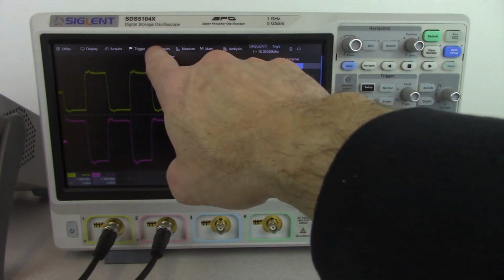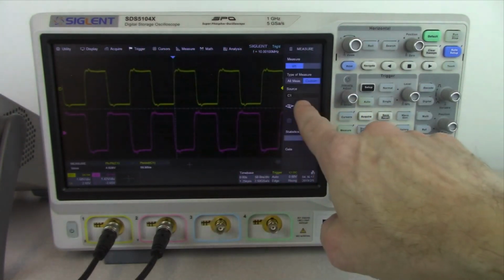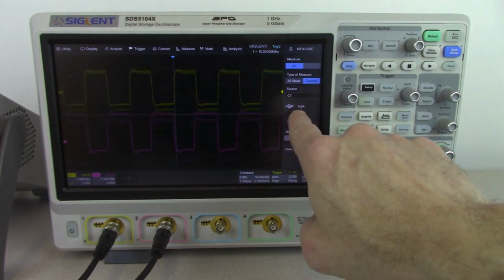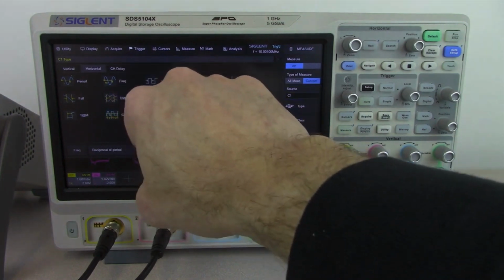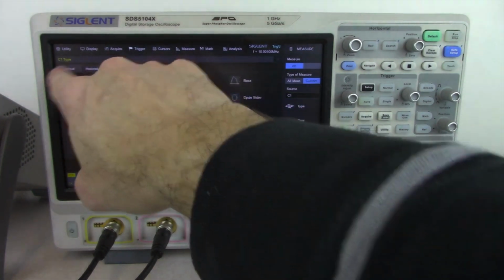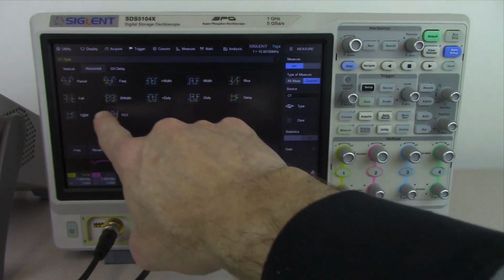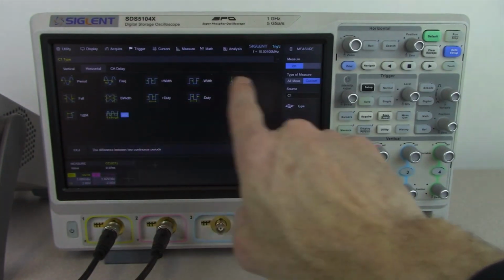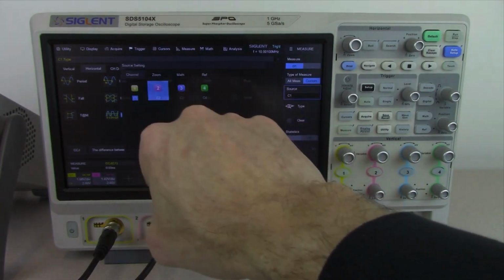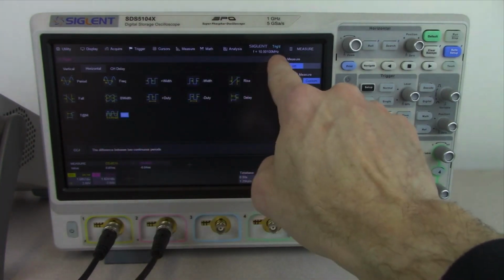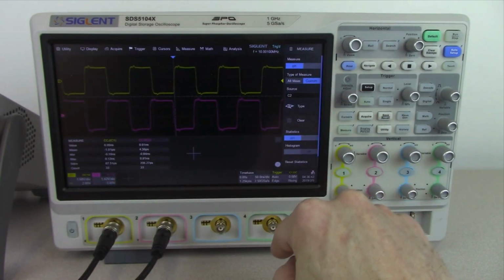I can go to Measure, Custom, and then Clear, and I'll set up Type. Now I'm on channel 1, and I'll set up the horizontal cycle-to-cycle jitter, or CCJ. That's going to give me cycle-to-cycle jitter for channel 1. Now I want to do the same for channel 2: source channel 2, cycle-to-cycle jitter. Close that off. And now I'd like to take a look at the statistics for these, as well as the histogram.